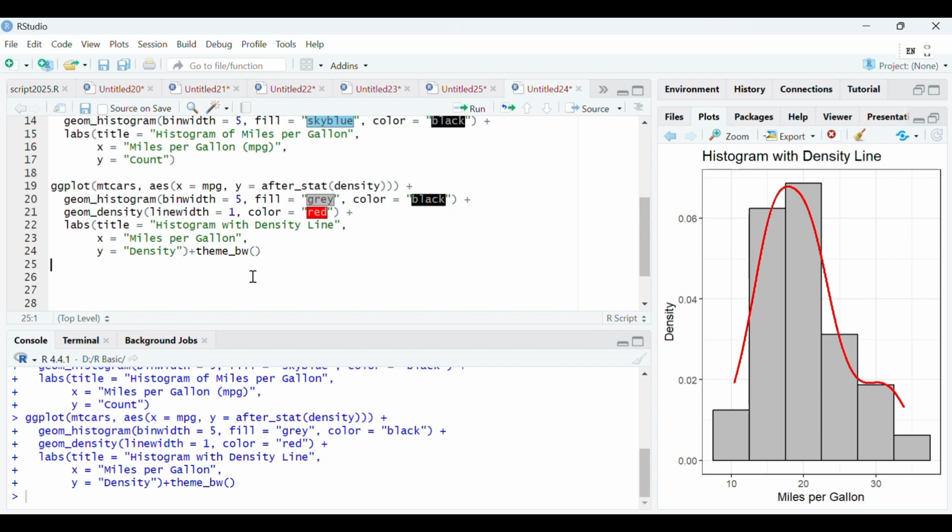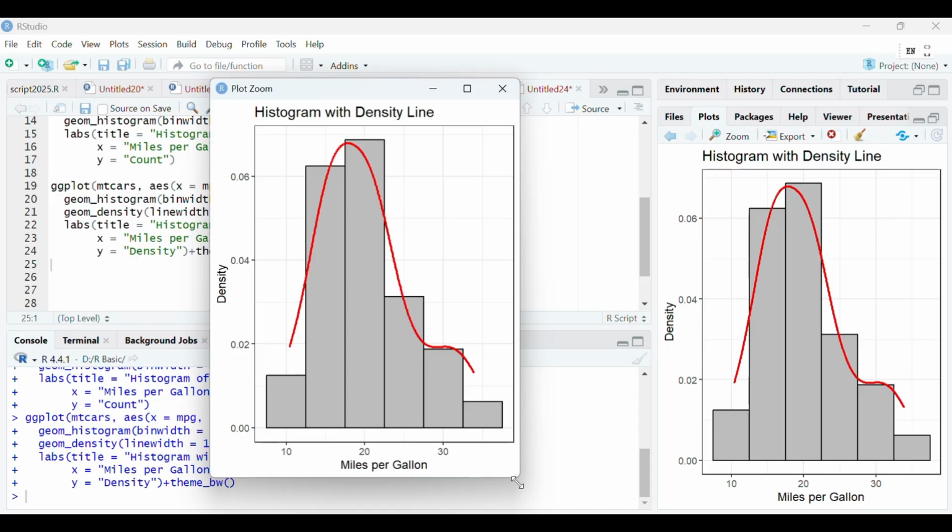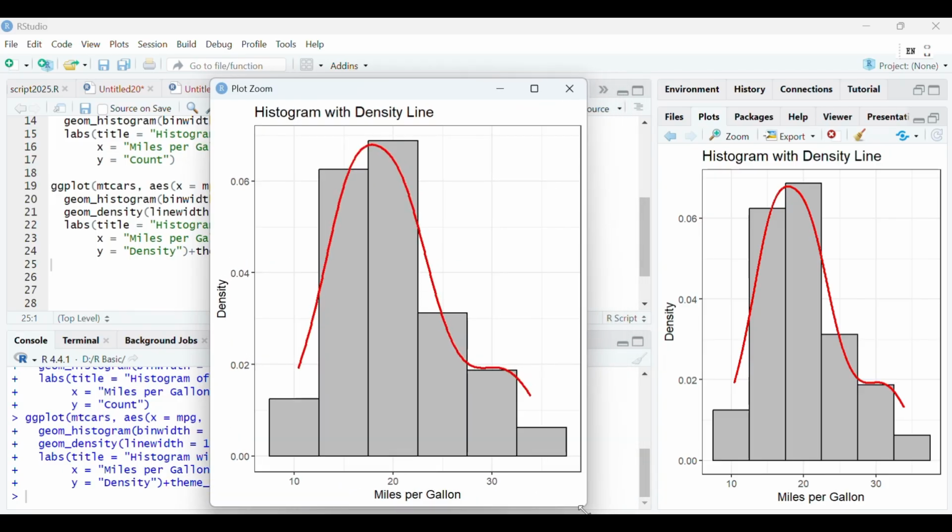Okay, so we got this histogram. The histogram shows how the data is distributed, and the red density line, or any color density line, in my case red, gives us a smooth curve showing the overall shape of that distribution. From this histogram and the density line, we can see that most cars have a mileage between 15 to 25. Here you can see the red line peaked around 20 mpg, showing where most values are concentrated.